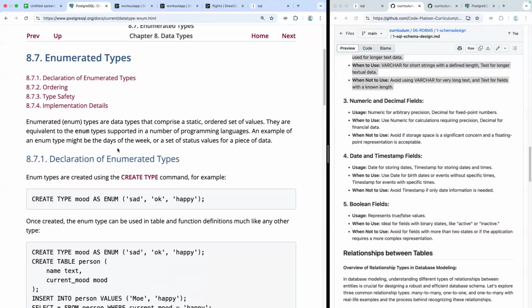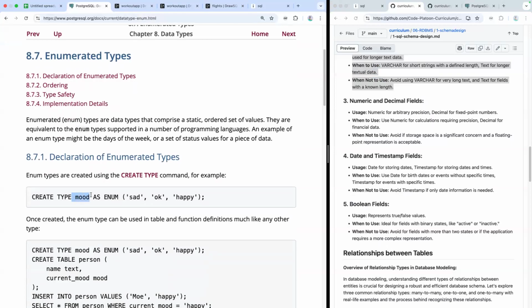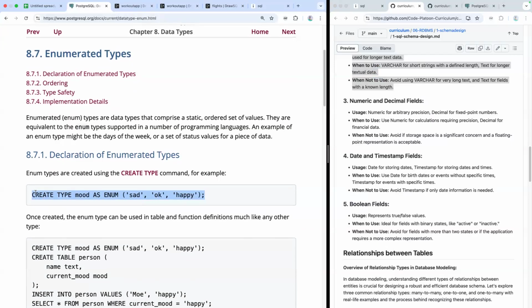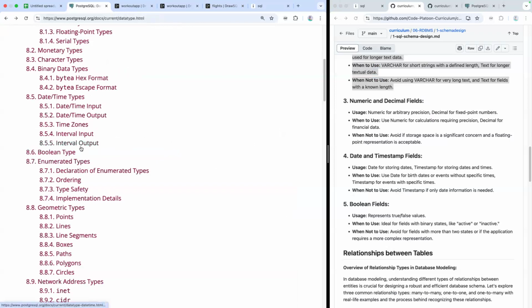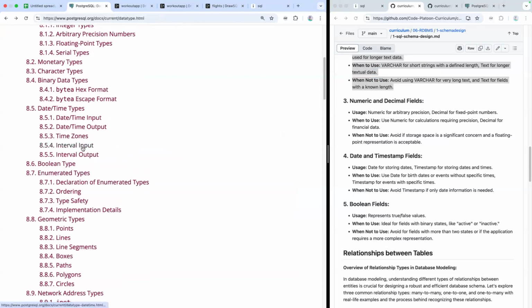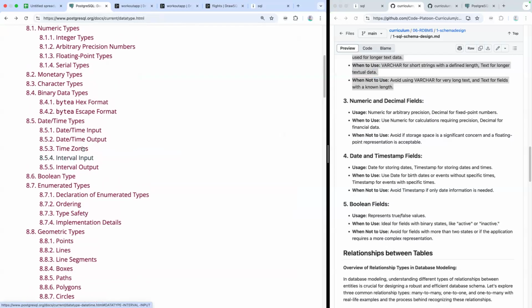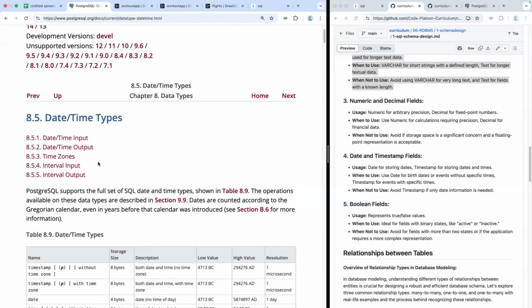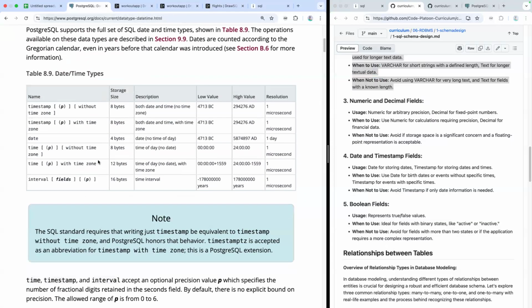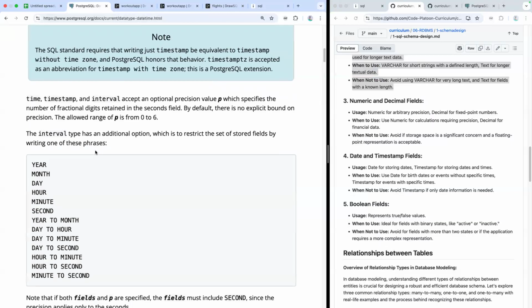You can create an enumerated type where mood has to be one of these strings, which is pretty cool. As we'll see when we get to Django, there are ways for us to do this at a higher level in the Python code where we don't have to do this directly. But there's a lot of power in the data types, and the devil's in the details. It's worth a little time reading about the date time types here, for example, as date and time are notoriously tricky.